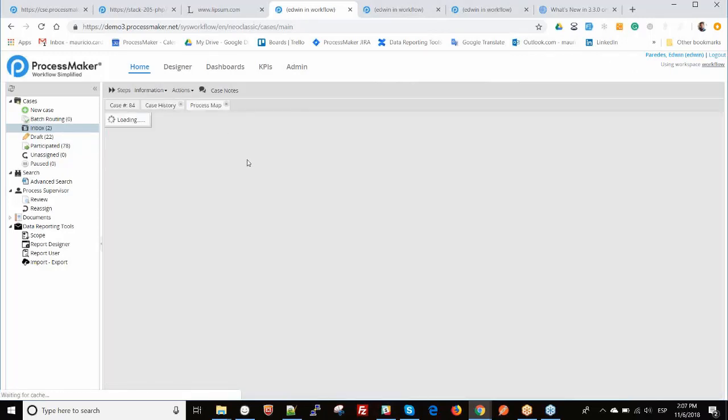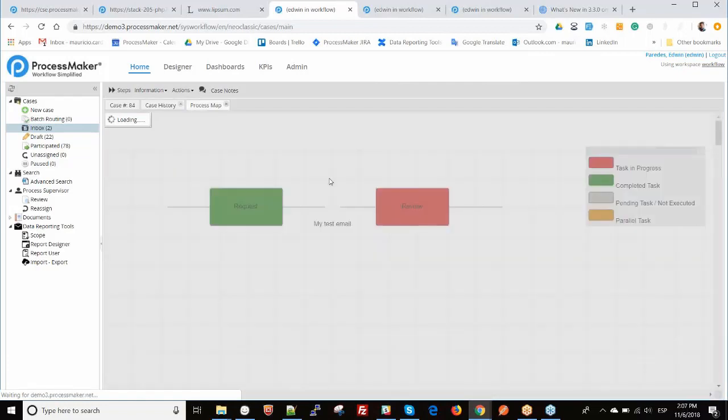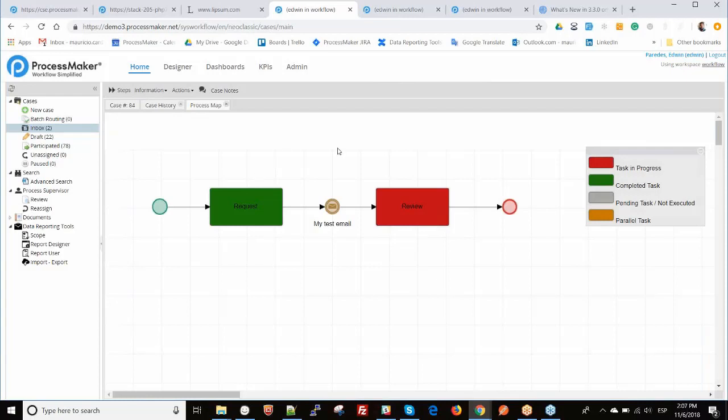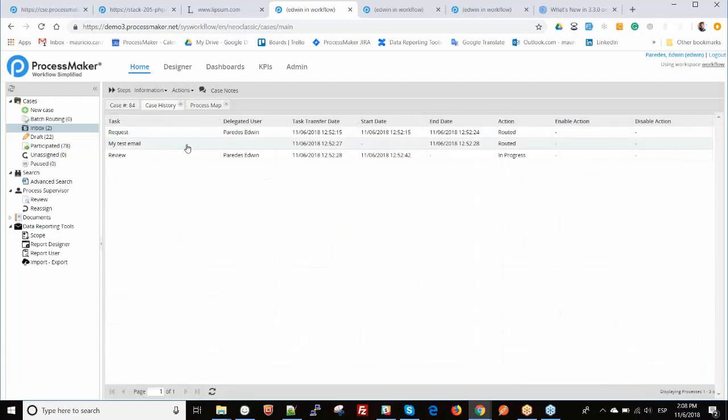For example, this is my sample process map, and here's one of my intermediate email events. In the past, it was very hard to identify which intermediate events were running in our case, but now we're making it very easy to identify as we added them to the case history.